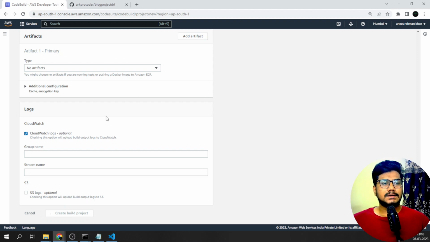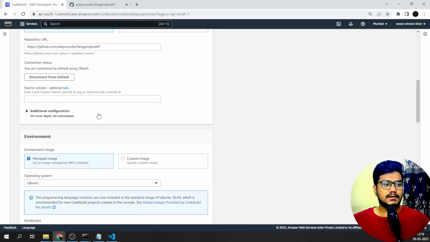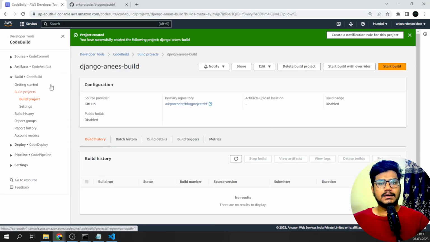So everything whatever I have just done, you have to just keep it as it is. Once it has been created, then we need to click on the new service role. So it has been created over here. You can see where it has been created here, right? Next I need to click on the menu on the left, and click on deploy. Where is the deploy? It is here.